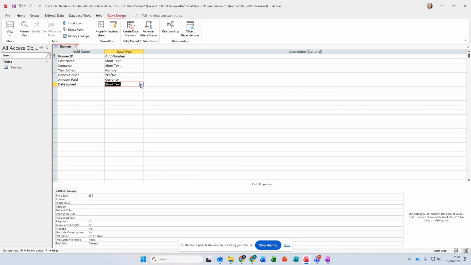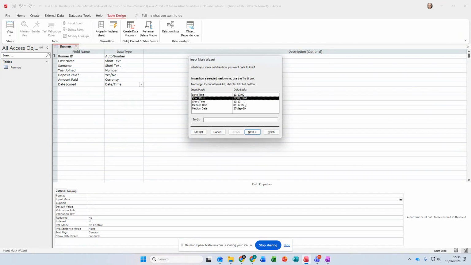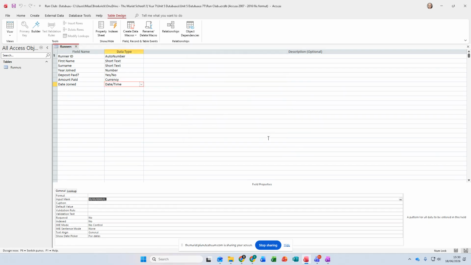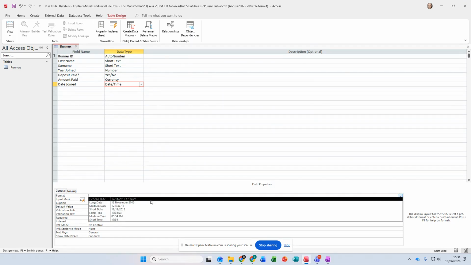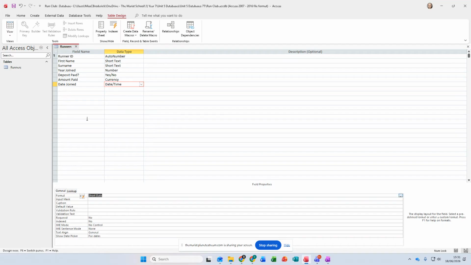So that one's going to be date time. If you want to, there is this input mask one, and you could change it so that the date looks like this, this, or this. I'm going to go short date. It's my favorite one. And I'm going to say finish. Oh, sorry, it's not input mask I wanted. My apologies. I'm going to delete that. Sorry. It's format that I'm looking for. And then you can just go that one there, short date.